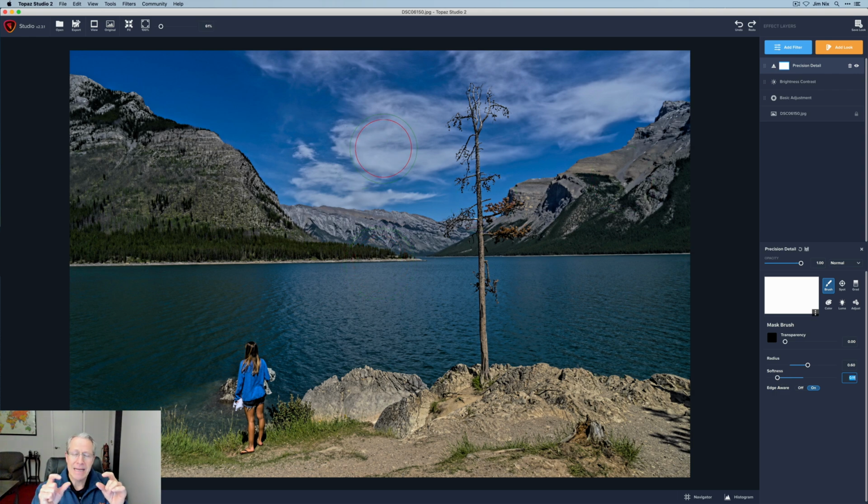You can see that inner circle, which is red, and the outer circle, which is green, are a lot closer together. So basically this is the harder brush, because there's very little space between those two circles. It just means the falloff is very abrupt from where you're masking and where you're not masking.